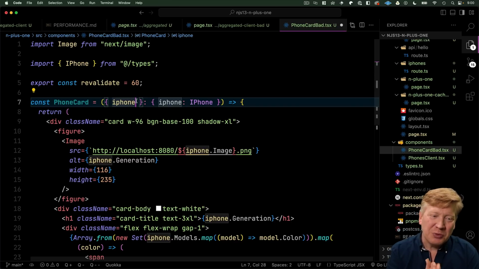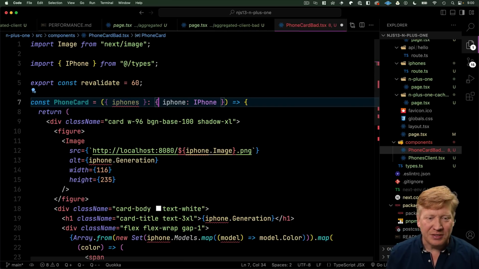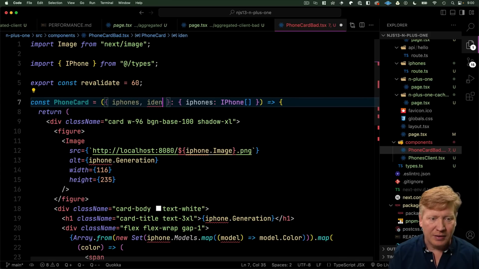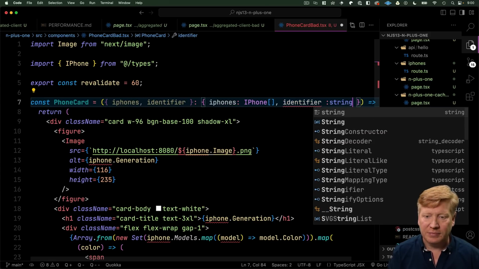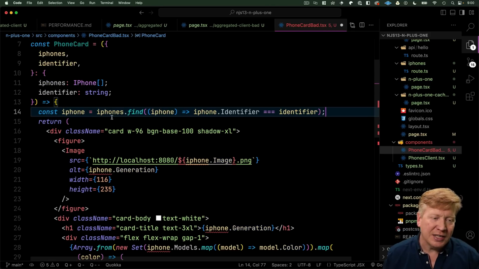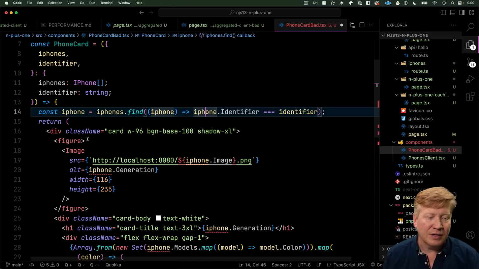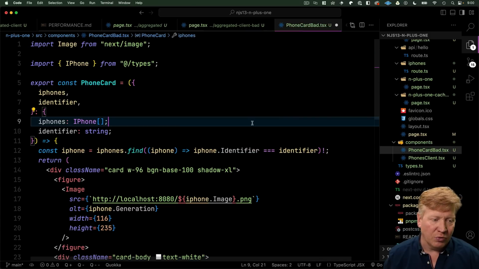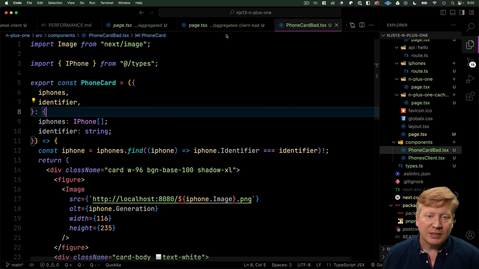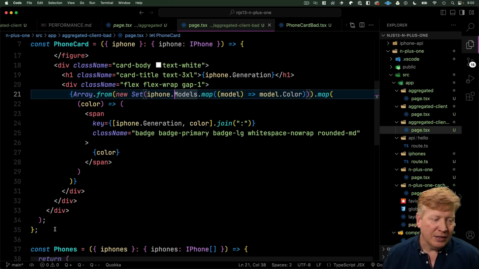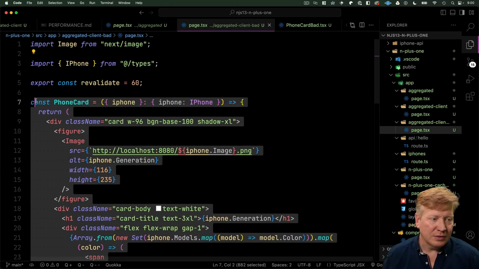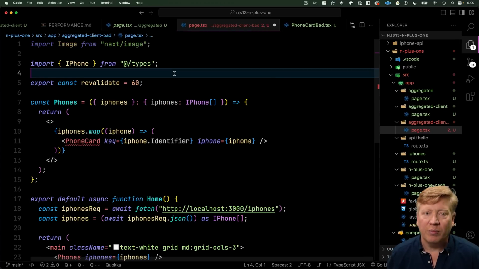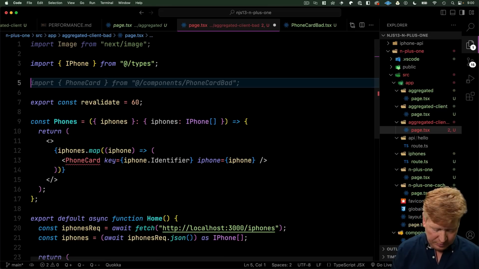And what it's going to do is pretty nuts. It's going to take the list of iPhones as well as an identifier, which will be a string. And then it's going to find in that list of iPhones its current phone based on that identifier. And then it's going to render that out. And you know what? I'll put a bang here to say that we're always going to find it. And now let's go into our bad page and let's remove the phone card and import it from the bad phone card.